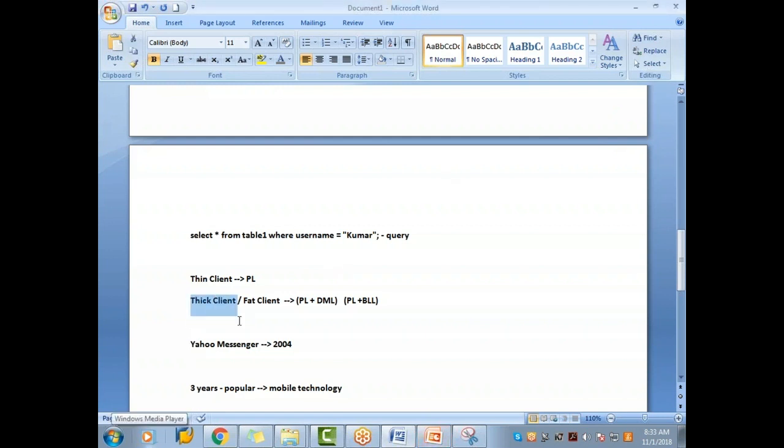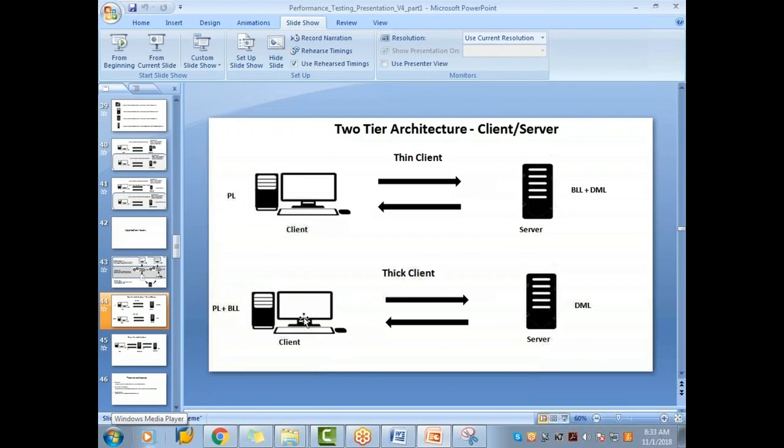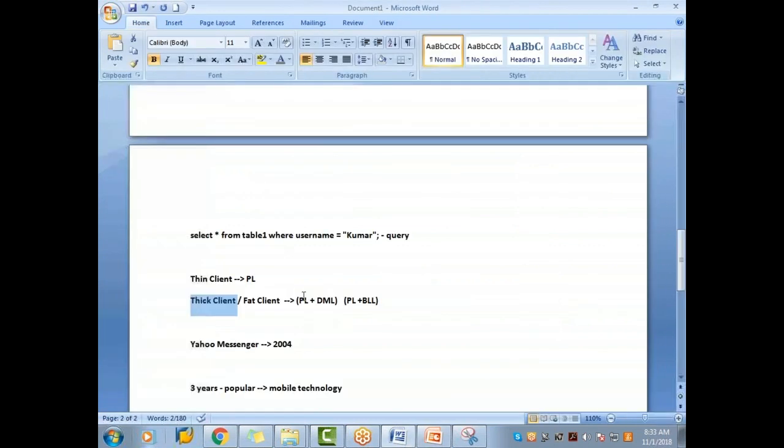Do you agree? Again, I said the presentation layer is not only the desktop. It could be your mobile phone as well. I've been repeating this time and again: anything wherein you can give an input and it can give you the output, that's a presentation layer. So mobiles can be your presentation layer as well, like your client machines. And these days on mobile phones you are installing all the apps. So those are all thick clients.